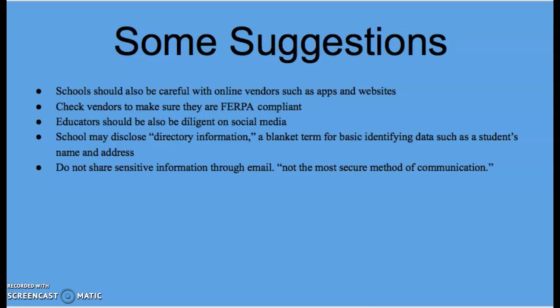Educators should also be diligent on social media. If one person can see it, 1,000 people can see it. Be smart with what you post. Schools may disclose directory information, a blanket term for basic identifying data such as a student's name and address. Do not share sensitive information through email. It is not the most secure method of communication.